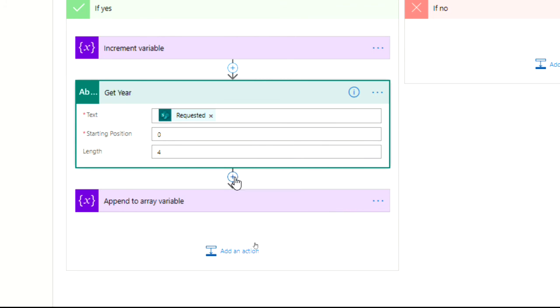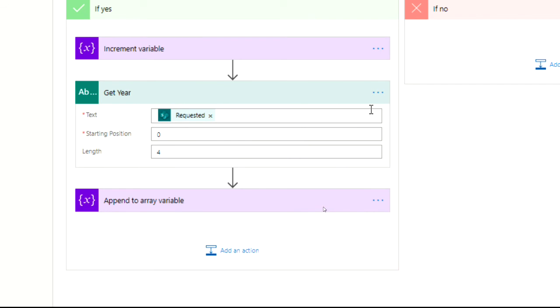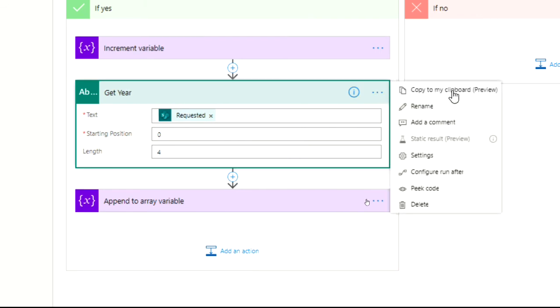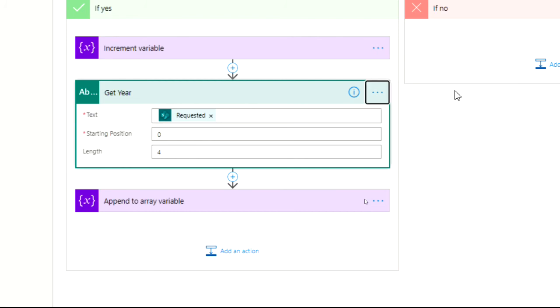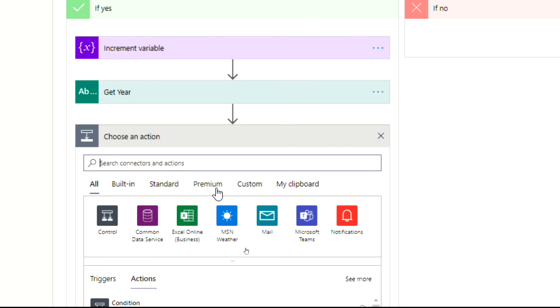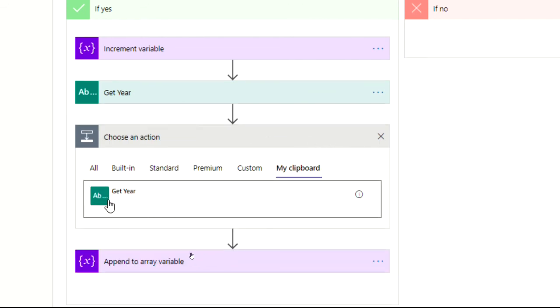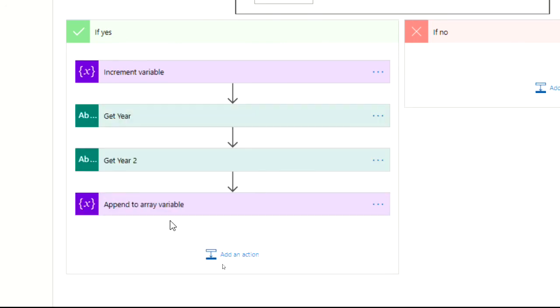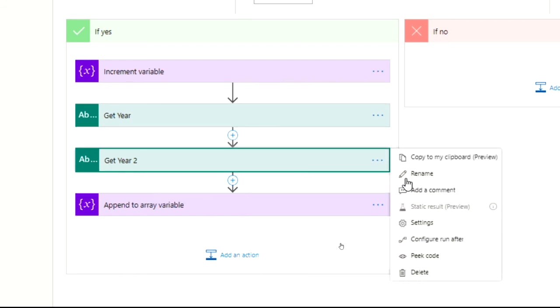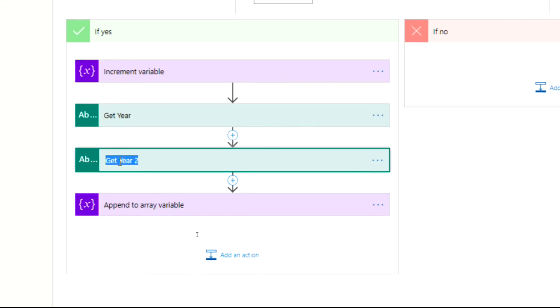I could create that again and again and again. I'm going to cheat here. I'm going to go to the menu for this action and copy this to the clipboard. And then I'm going to click underneath it, add an action, and use my clipboard and paste it in. That gives it the same name again, but with year 2. So first all I'm going to do is specify that it is getting the month.